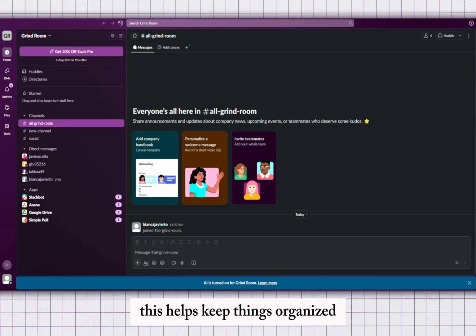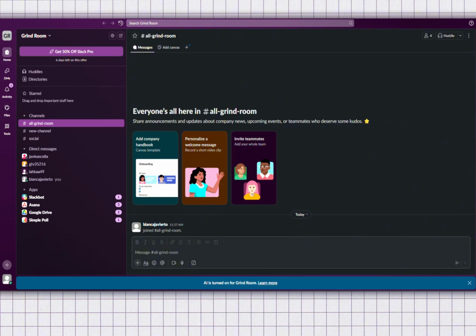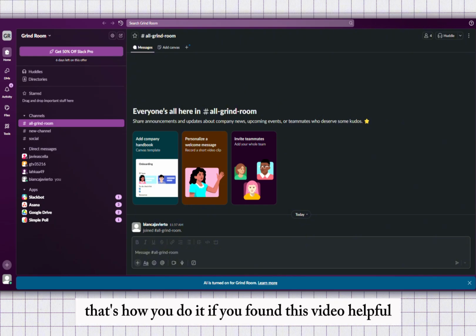This helps keep things organized and ensures that only relevant team members have access to certain discussions. And that's basically it, guys. That's how you do it.